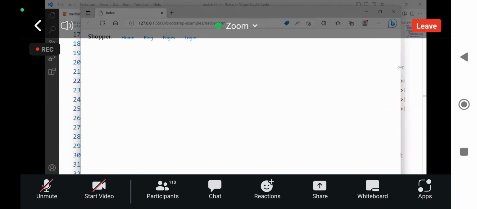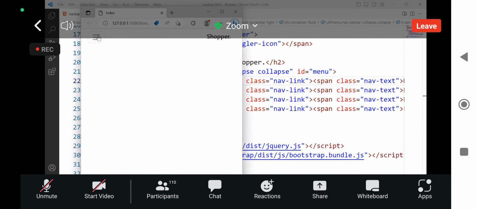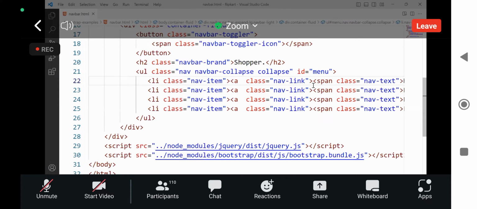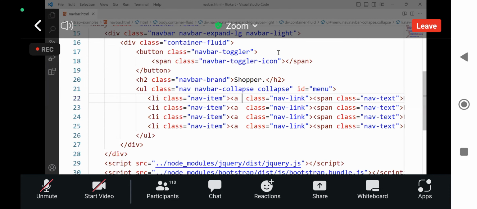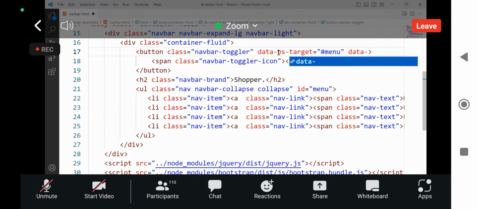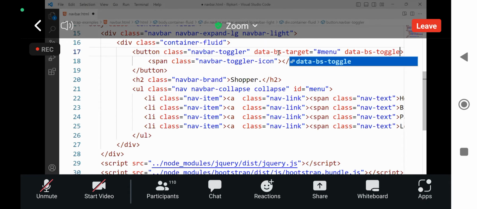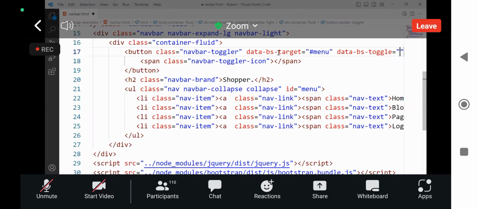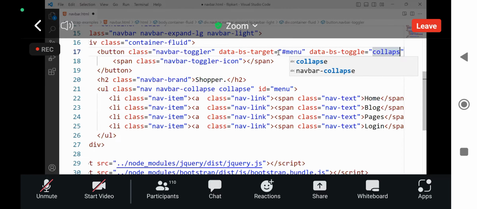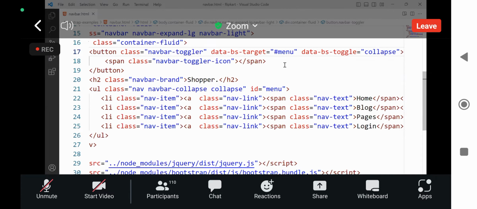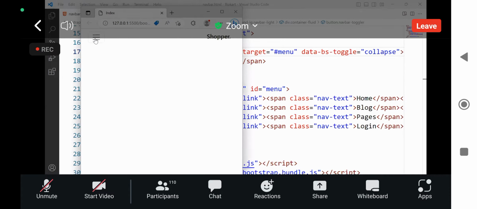Now what should happen when we adjust this? On this button click, it should open again. Then how do we do that? You know how to control this collapse now. On button click means data BS target. Target is hash menu. Data BS toggle. Toggle is what? Collapse. Collapse should toggle. That is what we need to do. And you see when I click on that, it should open that and display.